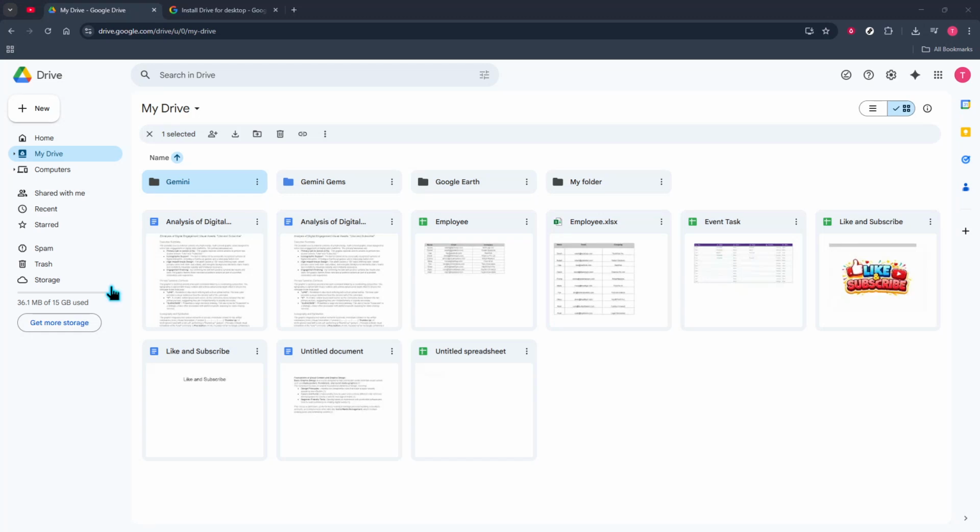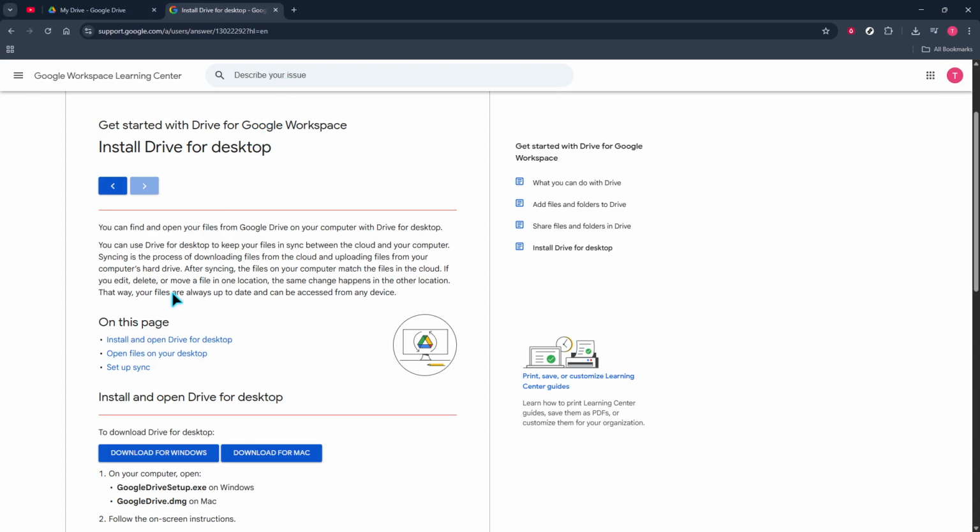In today's video, I'm going to teach you how to download folder without zipping from Google Drive. If you've ever tried downloading a folder directly from Google Drive on the web, you've probably noticed it gets bundled into a zip file. That's fine sometimes, but it's not ideal if you want the folder exactly as is. The simplest way around this is to use the Google Drive app on your computer, which syncs your files and lets you copy folders without creating a zip.